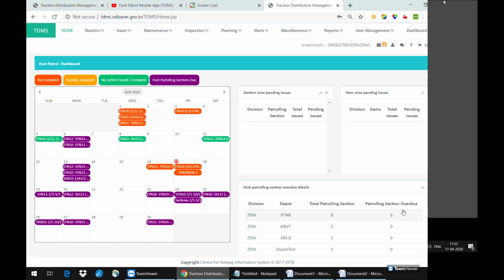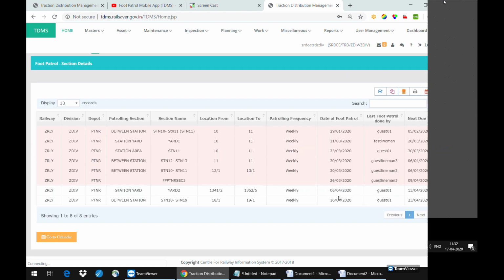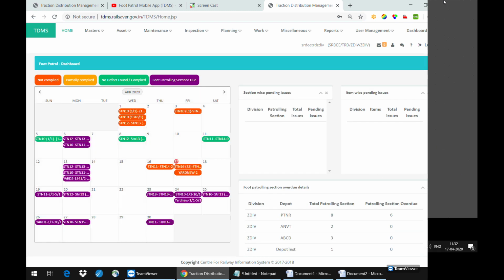And if you want to see which sections are overdue, you can click on this number 6. So you will get the list of these 6 patrolling sections that are overdue. I mean, patrolling has not been done on that particular date. So this is the dashboard. Okay.